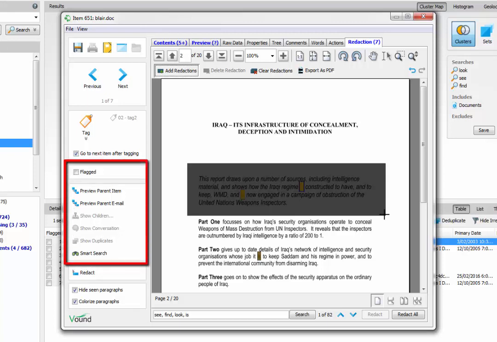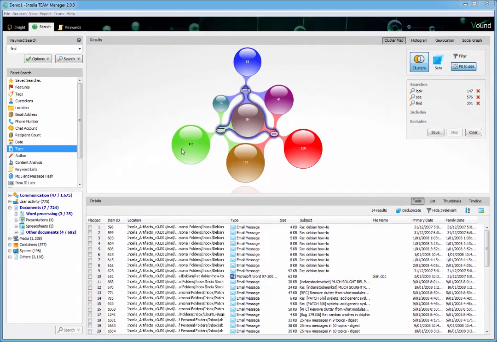There are several other useful controls which can be used during review. These will be covered in another video.